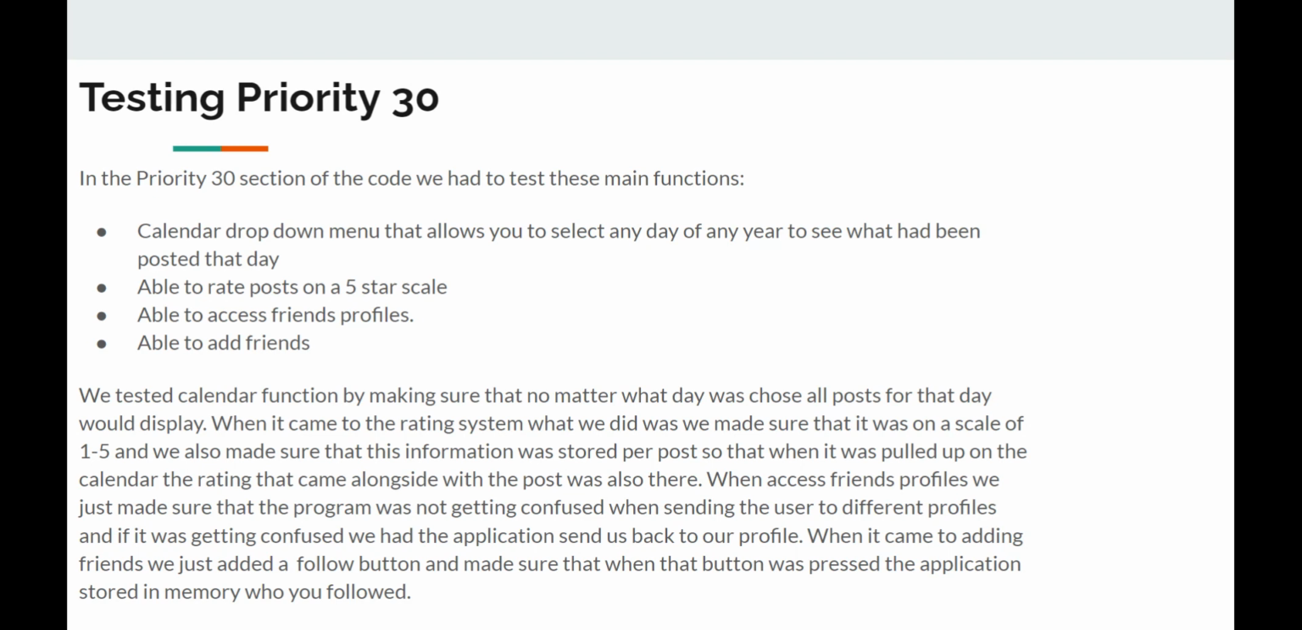We tested the calendar function by making sure that no matter what day we chose, all the posts for that day would display. When it came to the rating system, what we did was we made sure that it was on a scale of 1 to 5, and we also made sure that this information was stored per post, so that when it was pulled up on the calendar, the rating would basically come alongside each post.